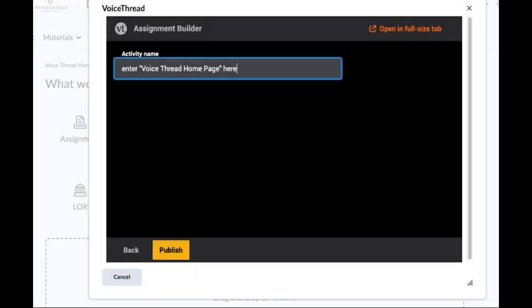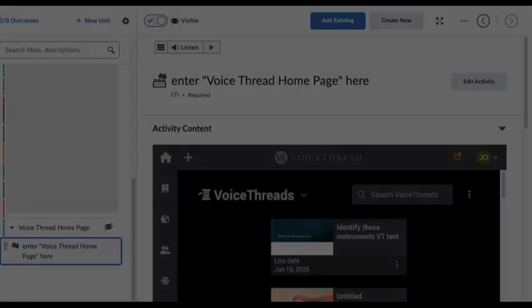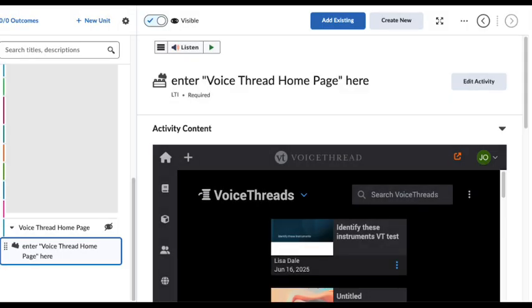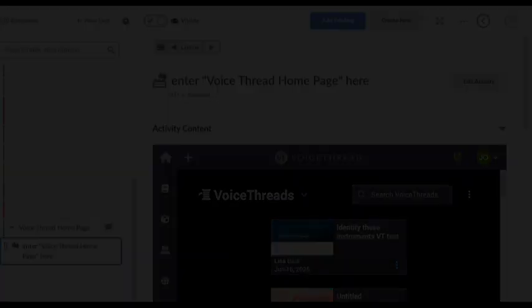Next, you will be presented with a fillable text box with the label Activity Name. Here, you will enter VoiceThread Home Page. This will be the name of the link in D2L that you will be choosing. Then, when ready, choose Publish. The box will close, and you will be brought back into D2L. If you go back to the module where you created the link, you will now see the link displayed, and you are ready to get started.